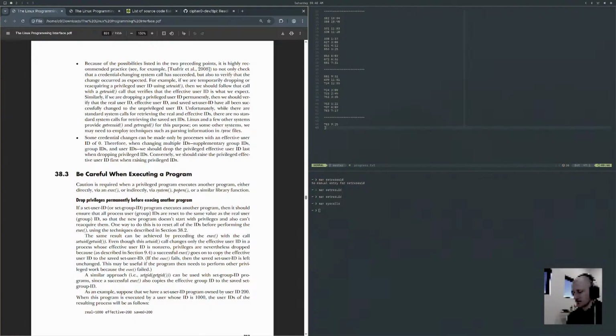Unfortunately, while there are standard system calls for retrieving the real and effective IDs, there is no standard system call for retrieving the saved set IDs. Linux and a few other systems provide getresuid and getresgid for this purpose. On some other systems, we may need to employ techniques such as parsing information in proc files.